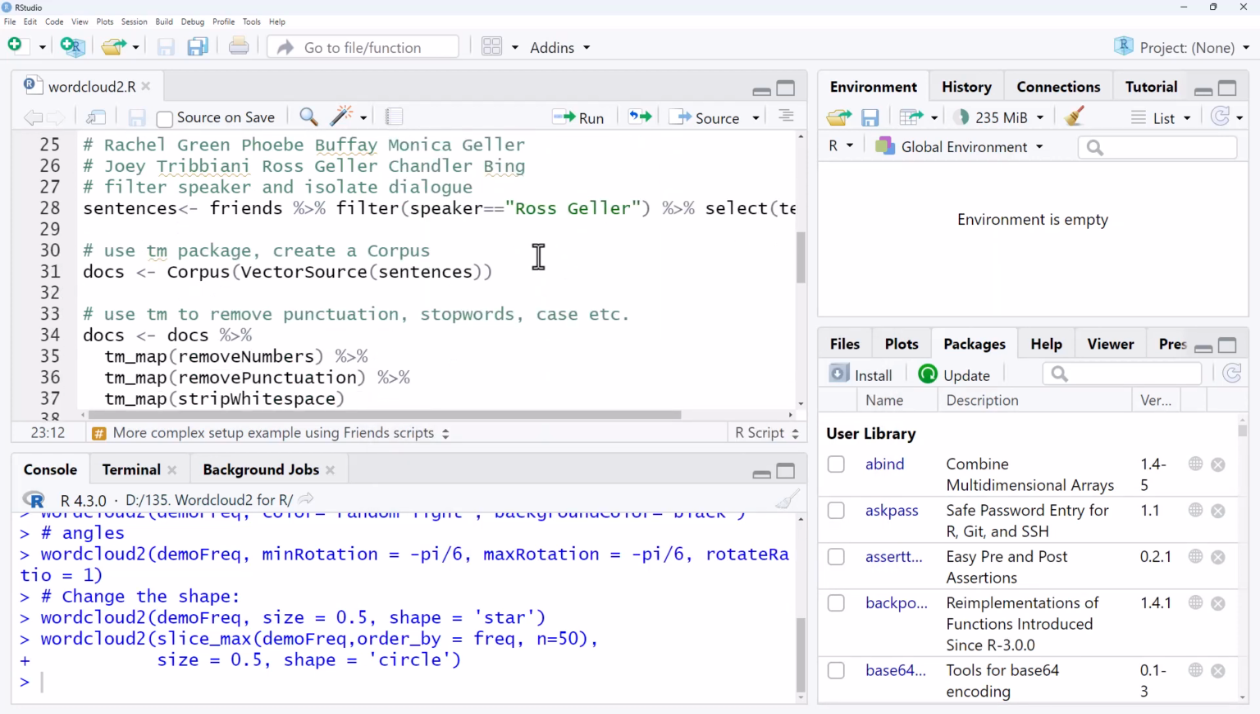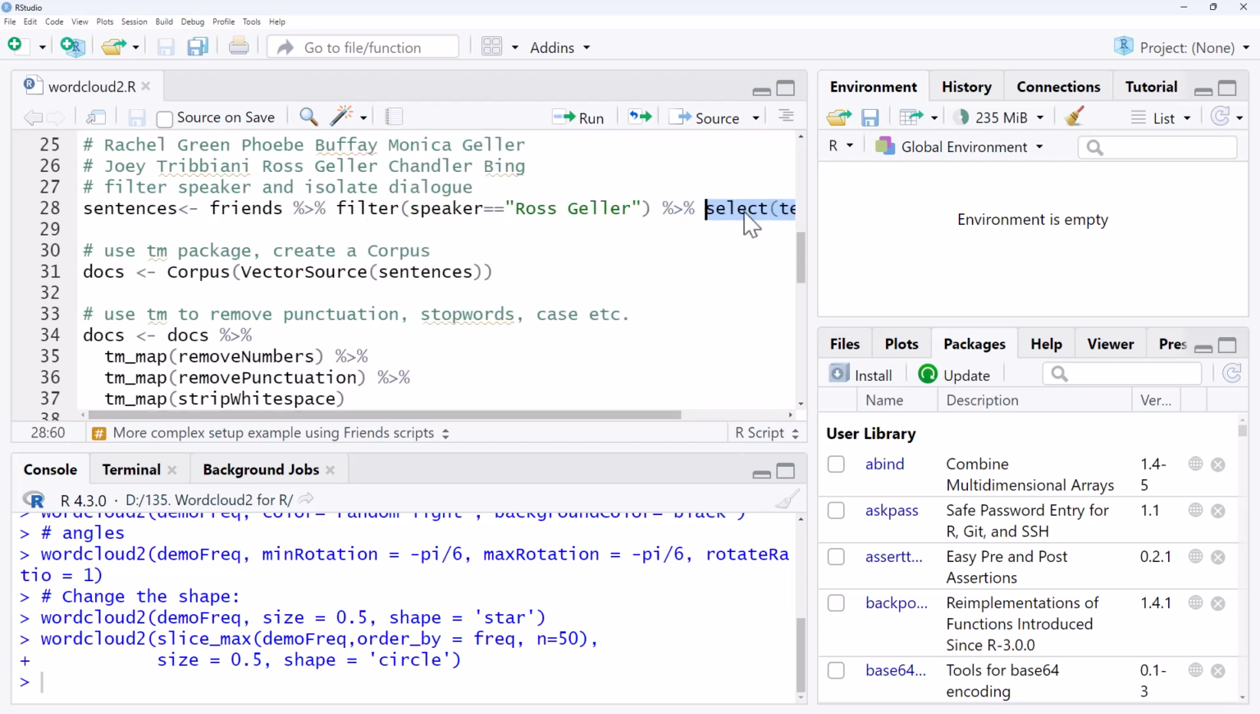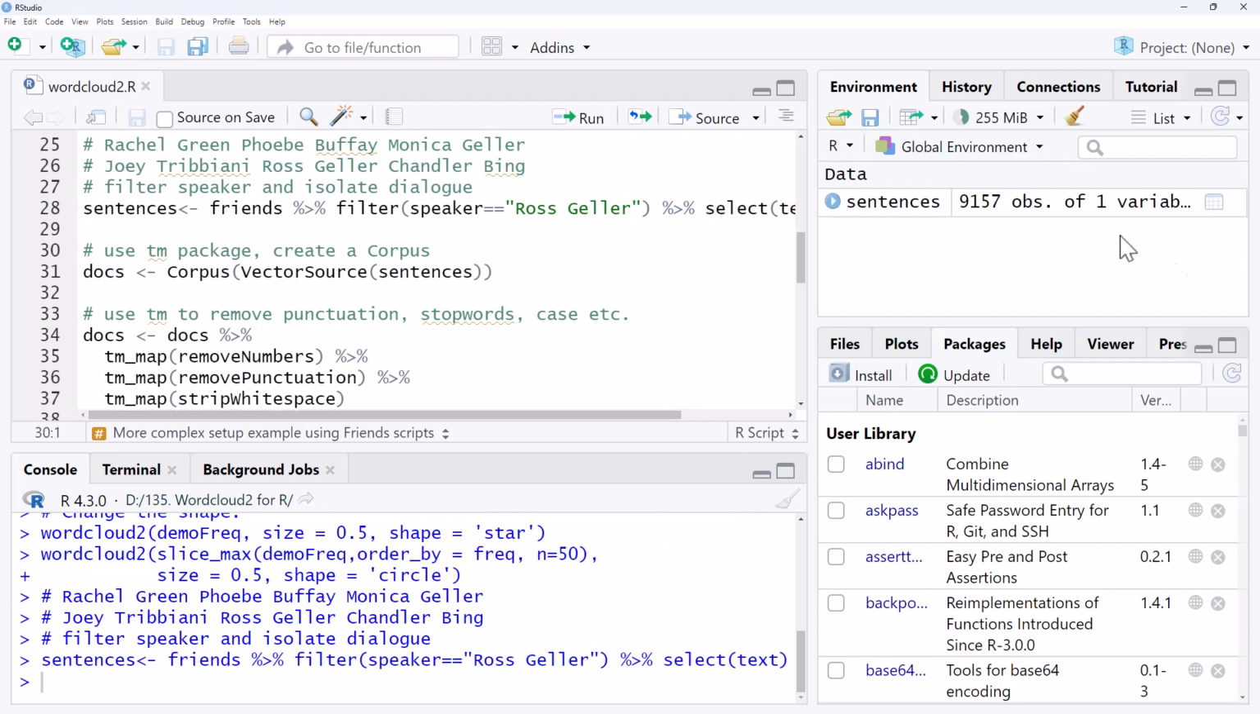So the first thing that we're going to do is get our friends data. We are going to filter so it's a single speaker. It has a whole transcript, and with the speaker variable we can filter to just get Ross. And then we're just going to select the variable that has the text in it. There's other metadata in this friends data set, but we just want to get the text. So when we run this, we are going to have sentences. It's going to have 9,000 sentences that were spoken by Ross.